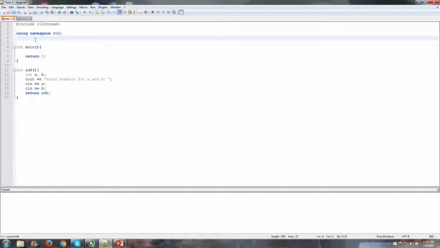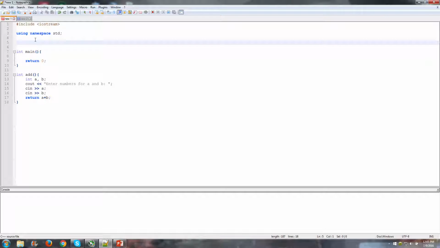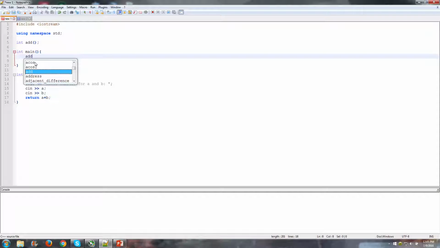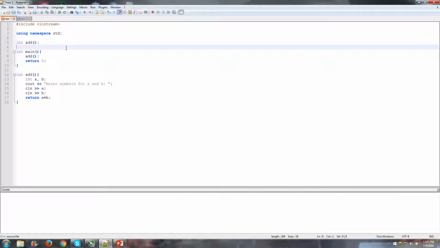So up here, I usually like to leave a couple spaces. We're just going to say int add, okay? And that just says there's a function with return type int called add that has no parameters, okay? And now we want to execute that function within main. All we have to do is type add, and that whole thing is going to execute on this one line. Okay? Let's compile it and check it out.